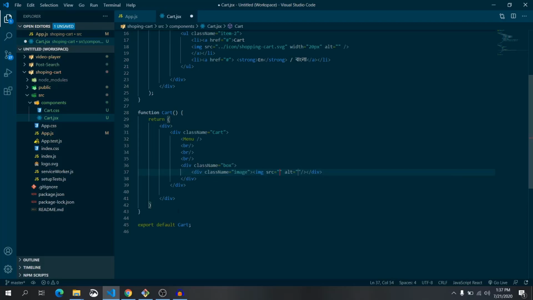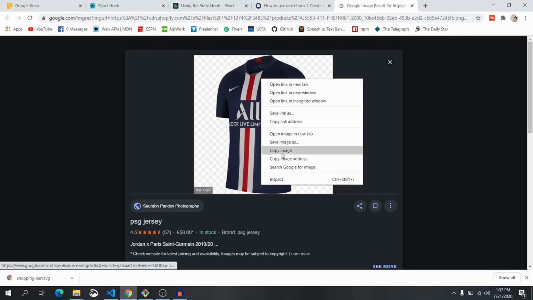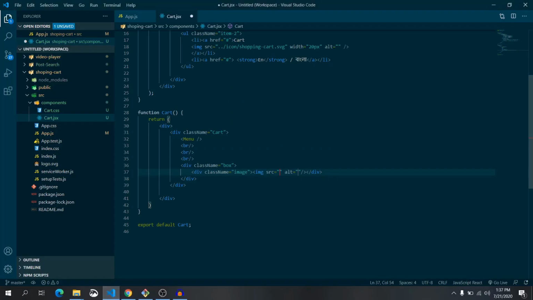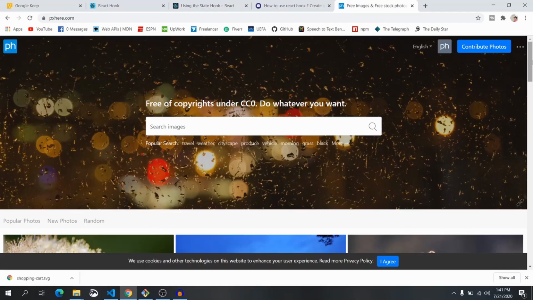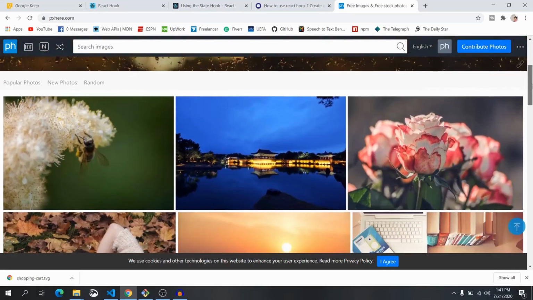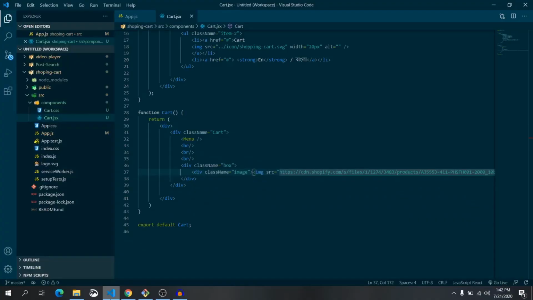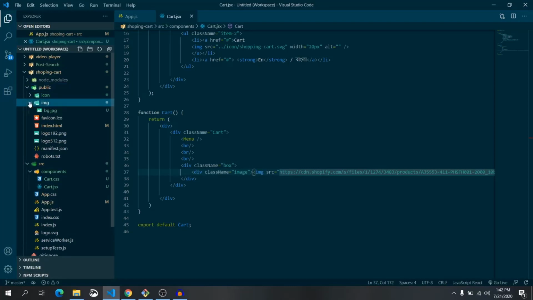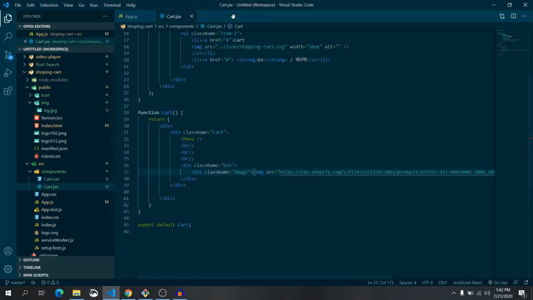This image we can get from anywhere. Just search for psg png, copy the image link and paste it. Okay, let's add a background image in here from pixhere.com. Here inside the public folder I have created a new folder img, and I have added an image bg.jpg, that is the name of our image.